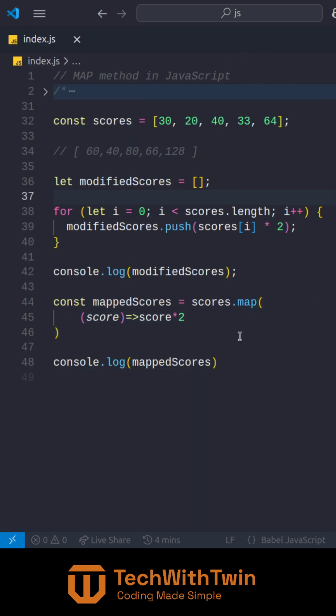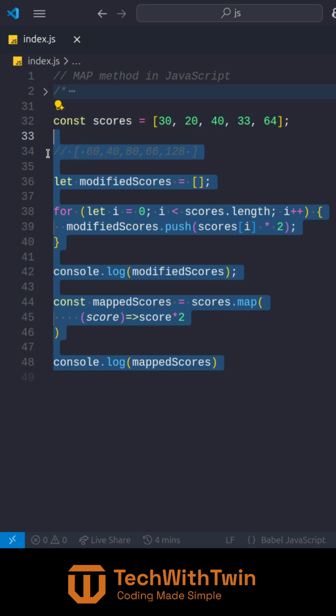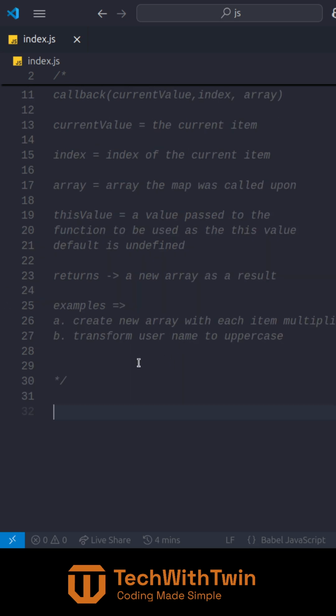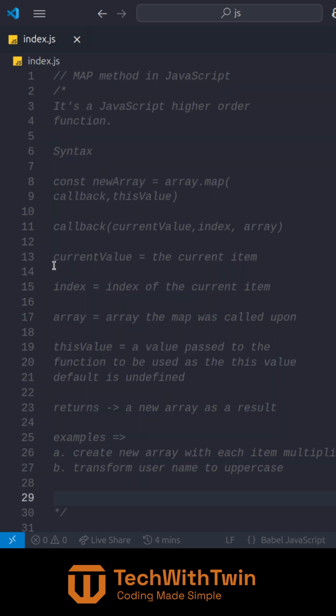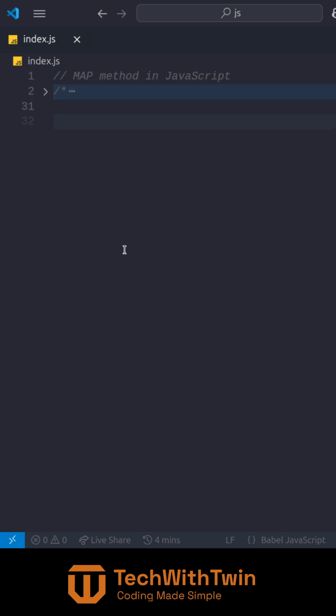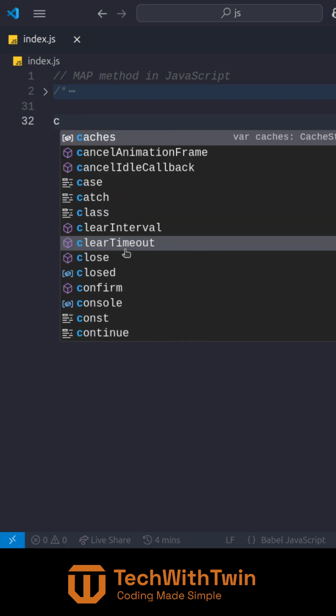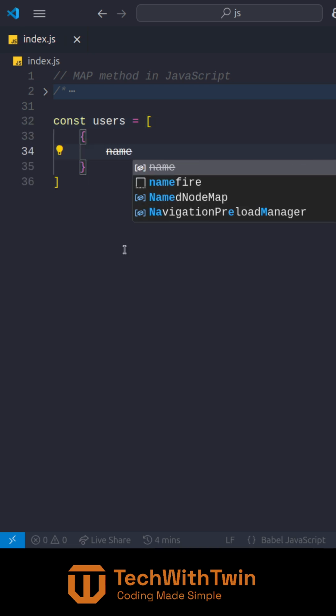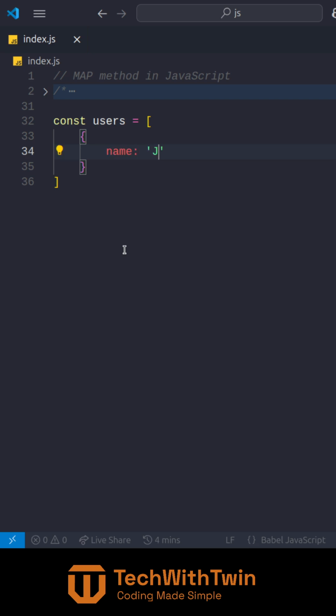So on the next use case, we are not going to do the for loop version. We're just going to do straight the map version. So the next one is to transform a user's name to uppercase. So let me create some users. const users is equal to an array of objects, and then the name. Let's start with John, and then age is 23.